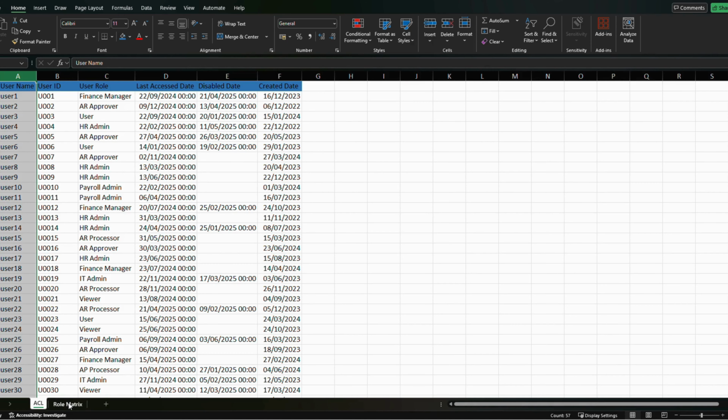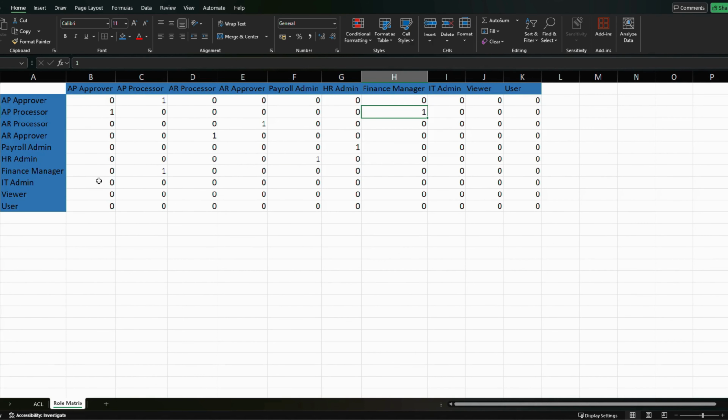We also have the role matrix here, which is showing us all the different toxic combinations when it comes to the roles. For example, we have AP approver, AP processor. This is a toxic combination according to this role matrix. We have finance manager, AP processor. Again, it's a toxic combination. So that's what we have, and this is the data set that we'll be using.